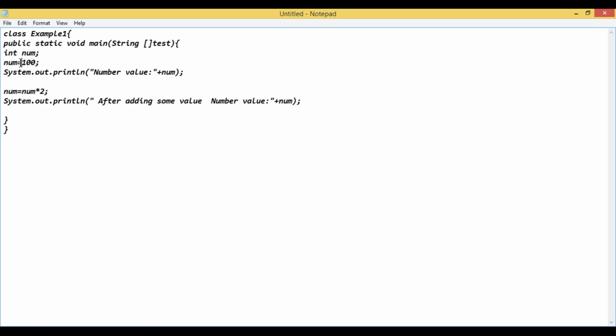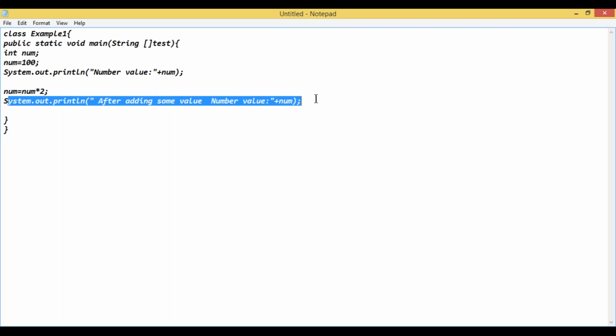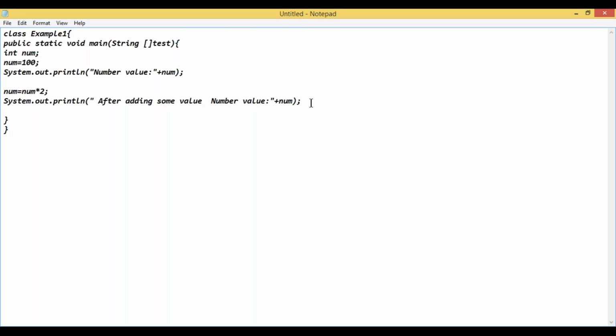If you use a single equals, what does it define here? Whatever value is available on the right side is assigned into the num variable. So this is nothing but assigning values into the particular variable, and I am simply printing the value. After multiplying by some value, I again print the changed value. This is how the second example is going to work, and we need to identify it.